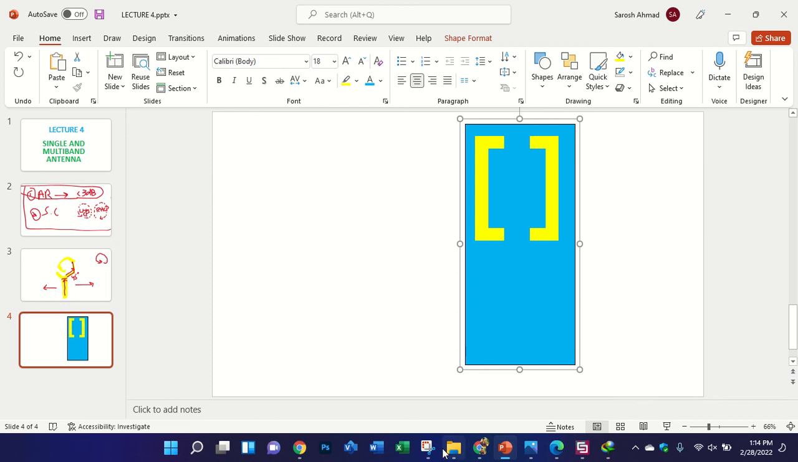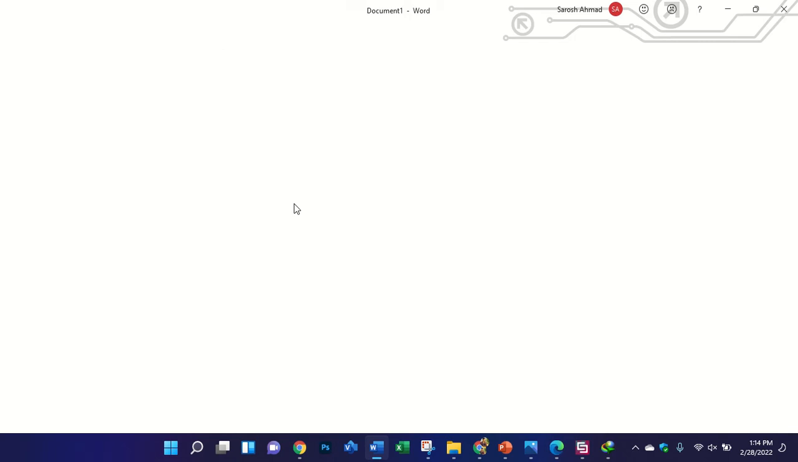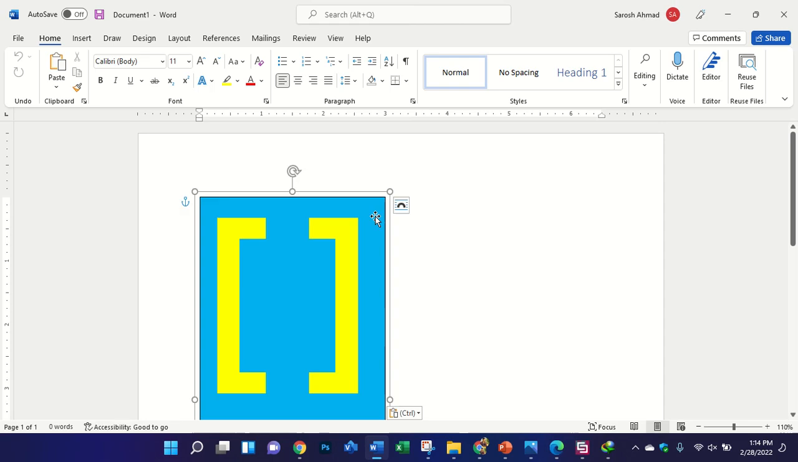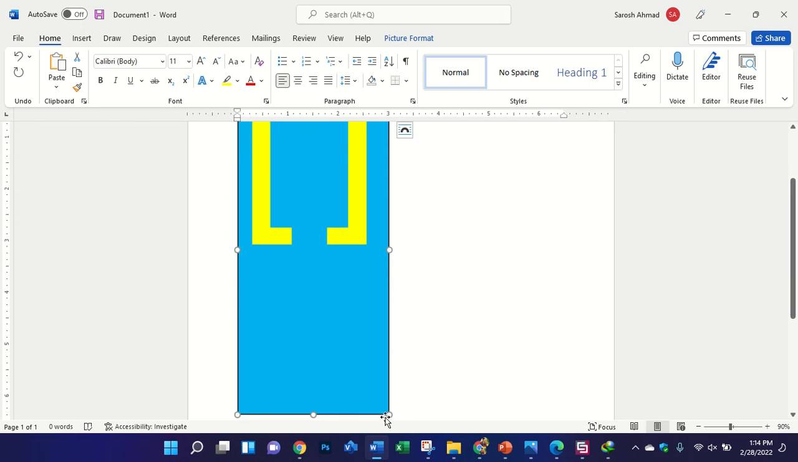And when you want to paste in the Word file, then you need to save it as a picture. If you just paste, then you can edit this one, but you need a picture. So you will find an option below like this. You need to click on this picture, then it will become a high resolution picture.